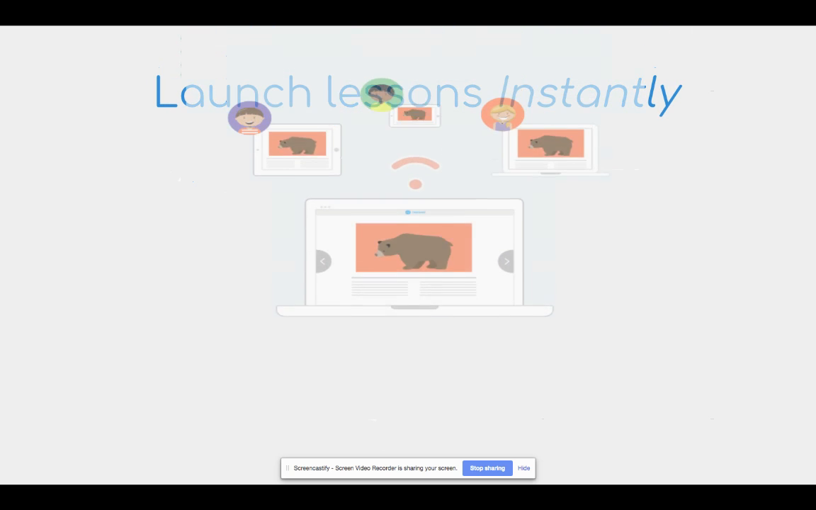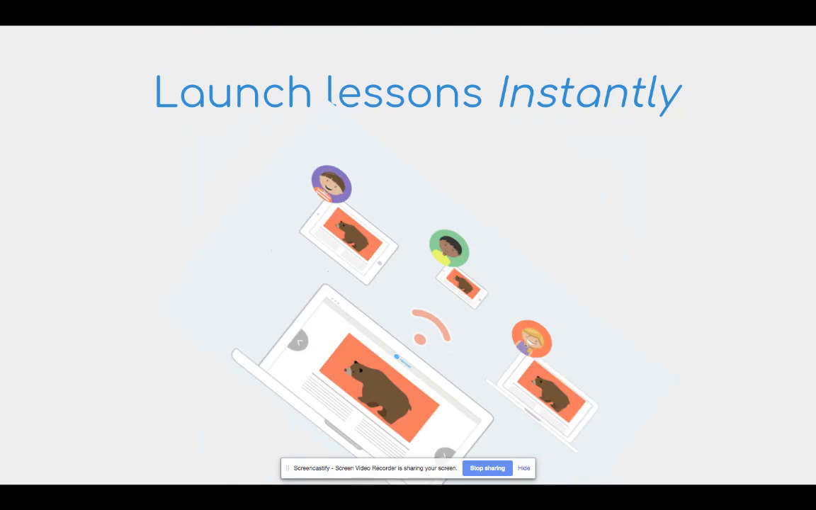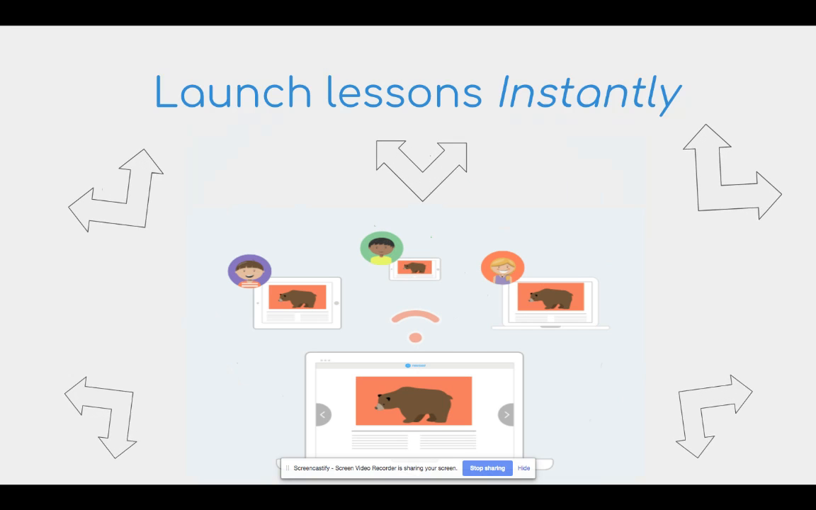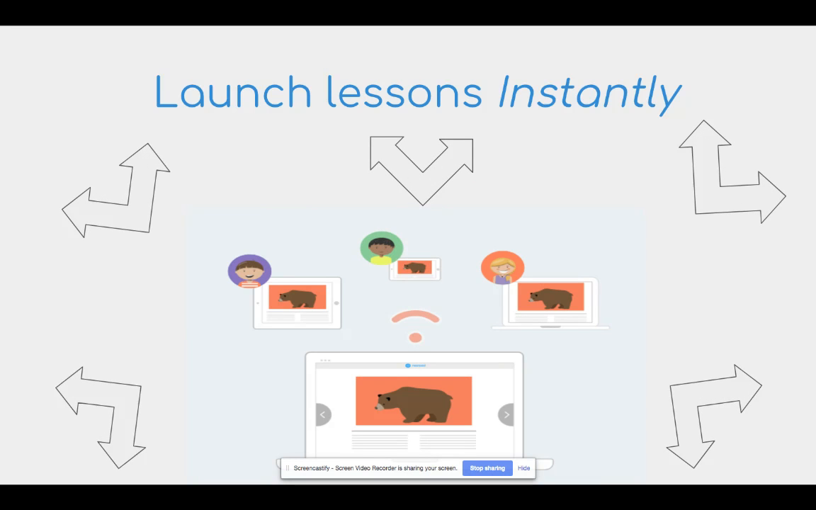Teachers can launch lessons instantly. Teachers can share live sessions where students enter a code and the lesson is synced to all devices. Or they can launch lessons where students can progress at their own pace.